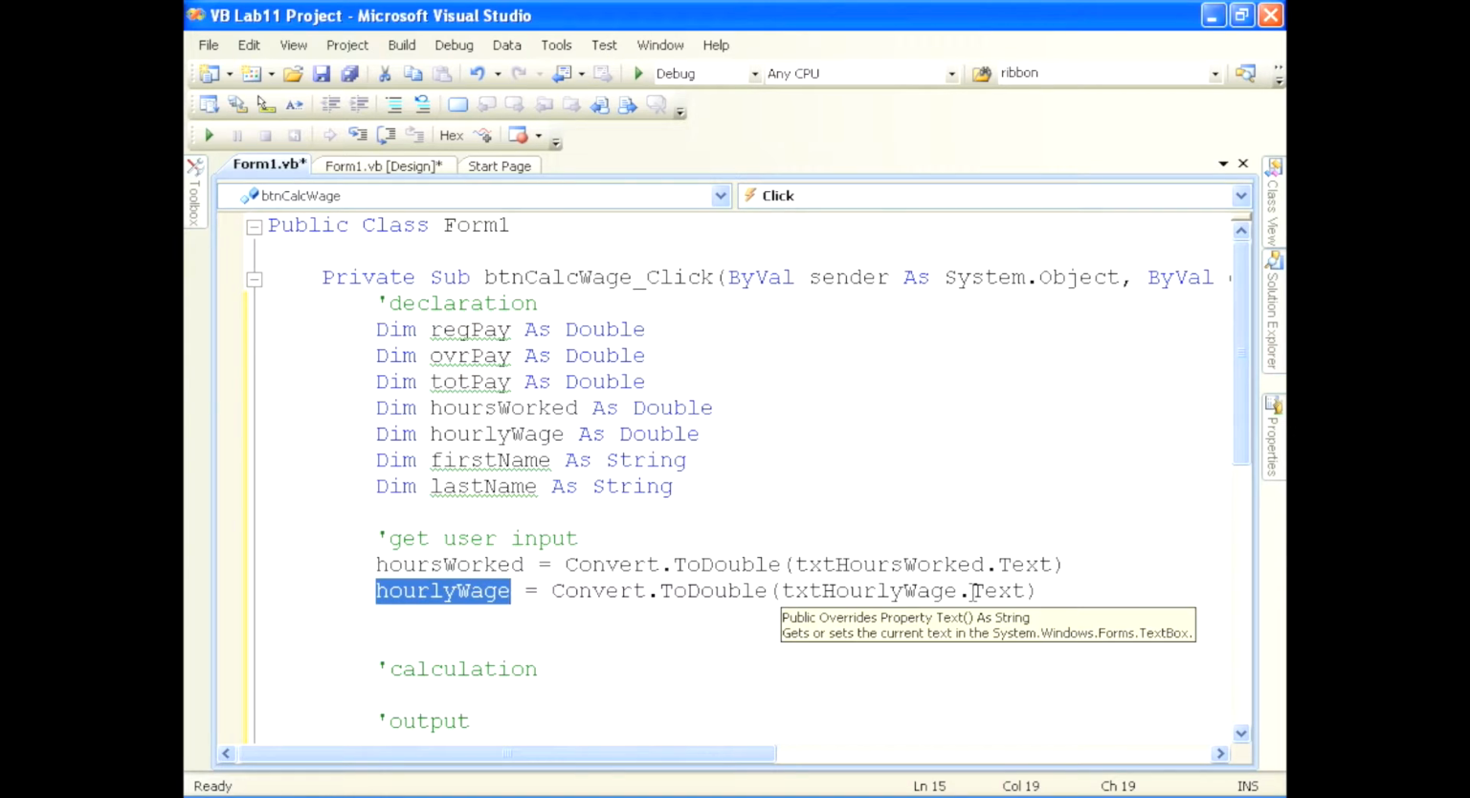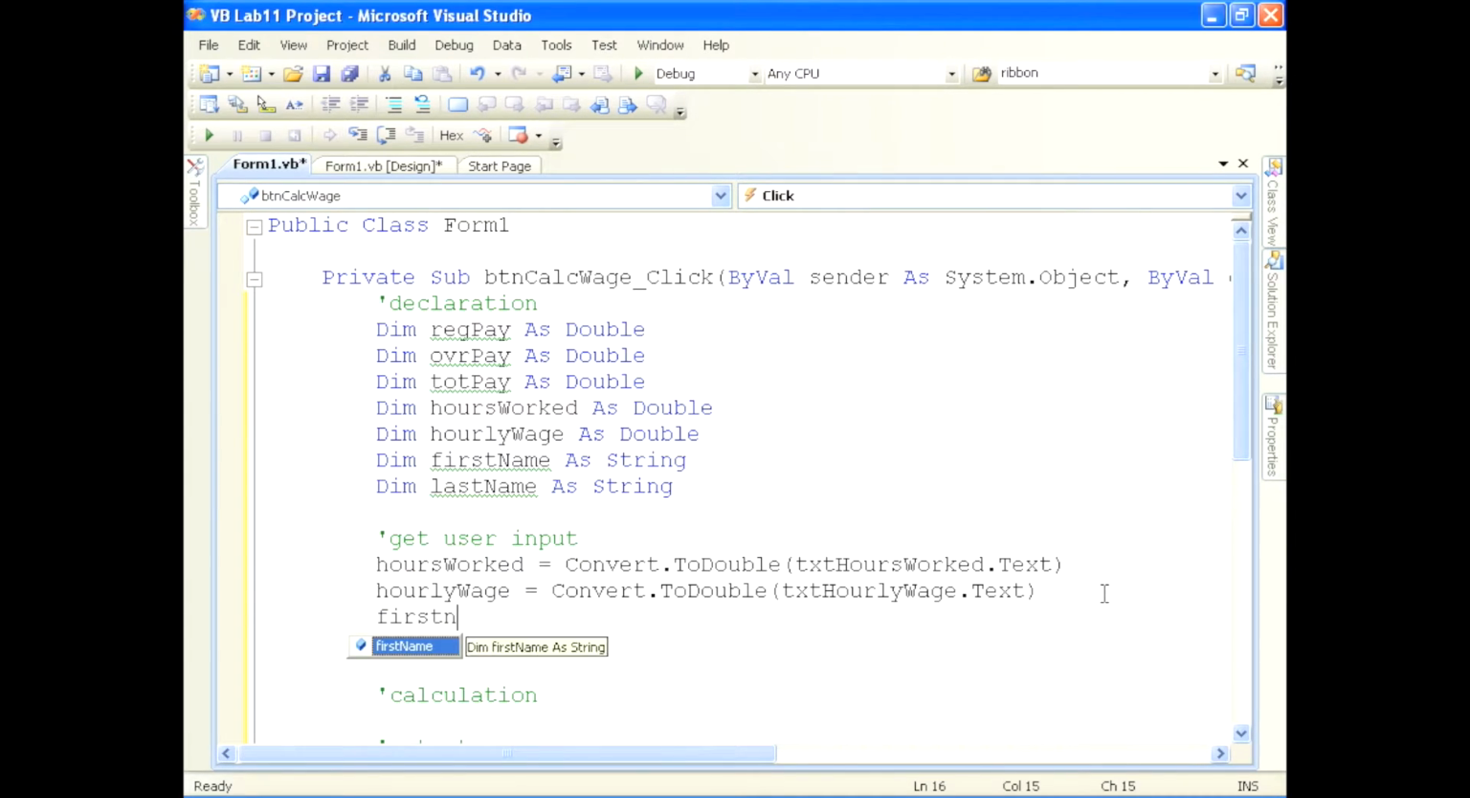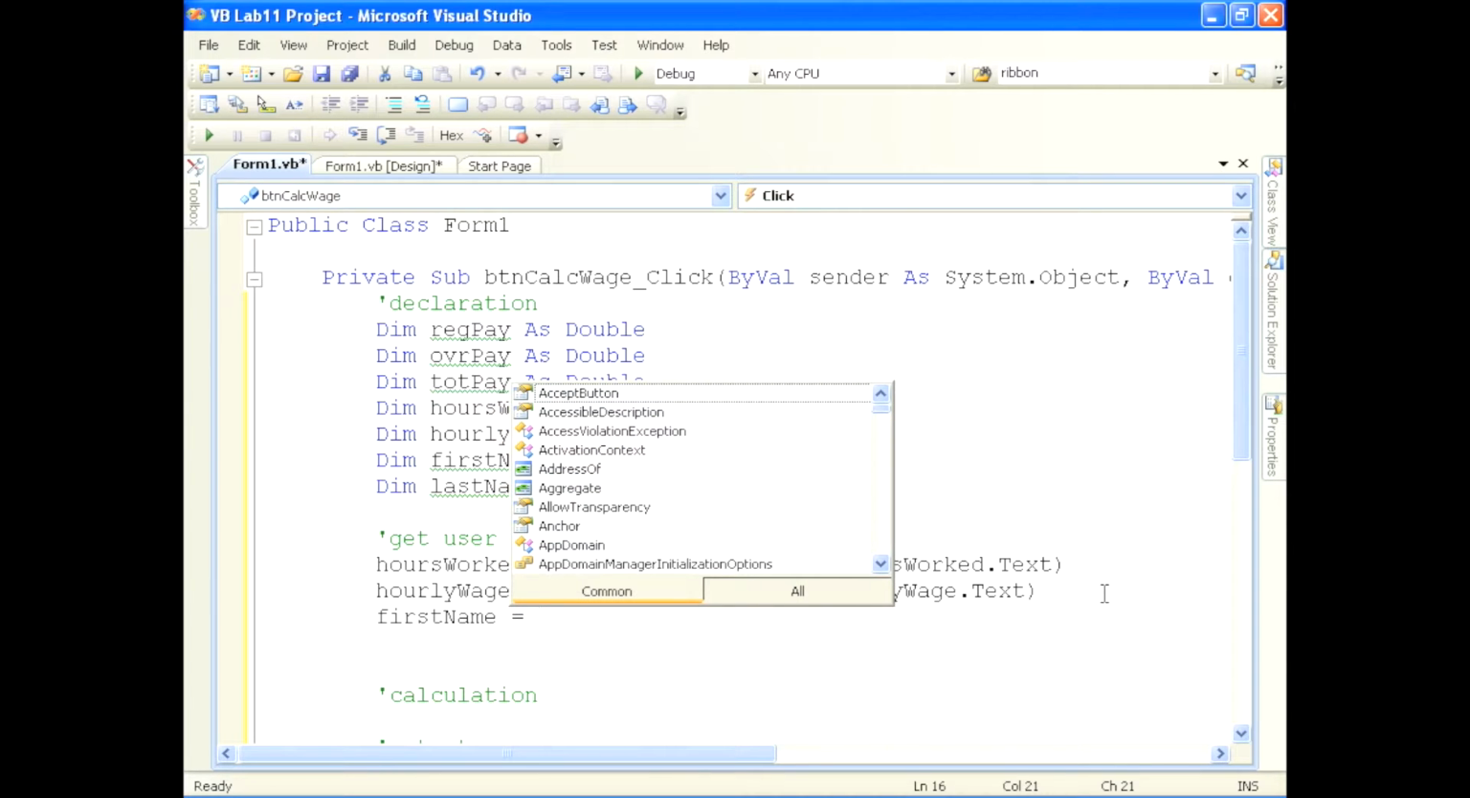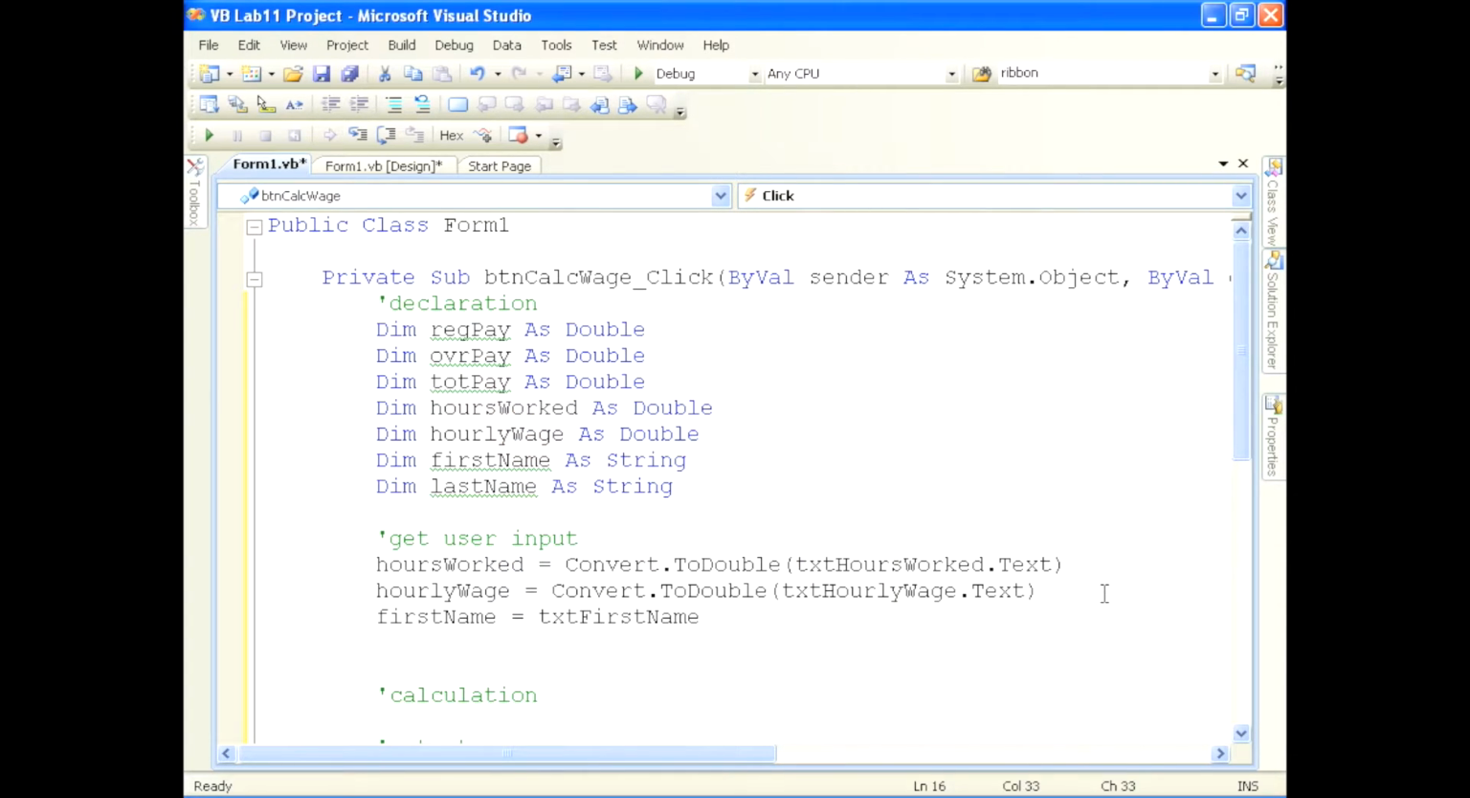All right, well, now that we have that, let's go ahead and obtain the first and the last name. So the first name is going to be from the text box first name dot text. Last name is going to be from the txt last name dot text.